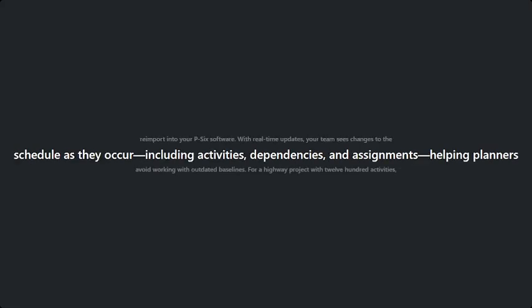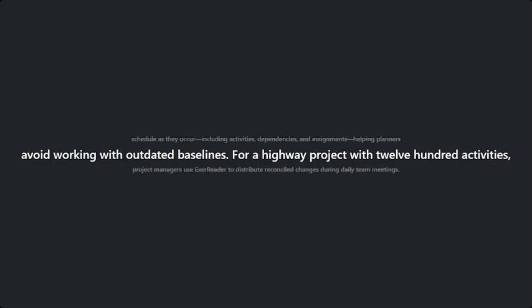With real-time updates, your team can see changes to the schedule as they are made, including activities, dependencies, and assignments. This helps planners not work with outdated baselines.